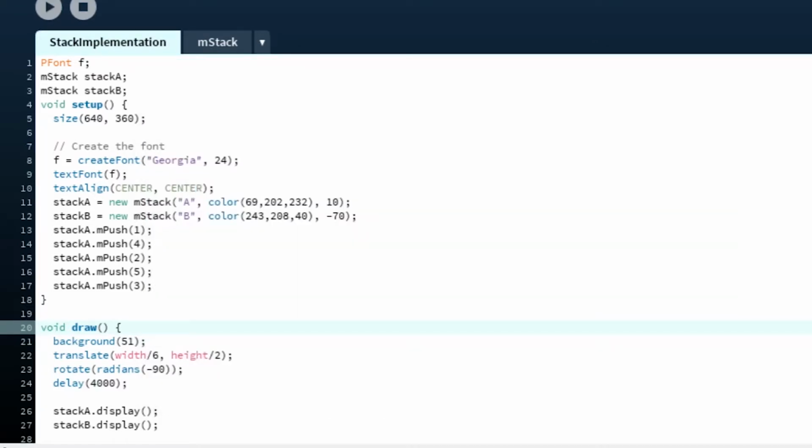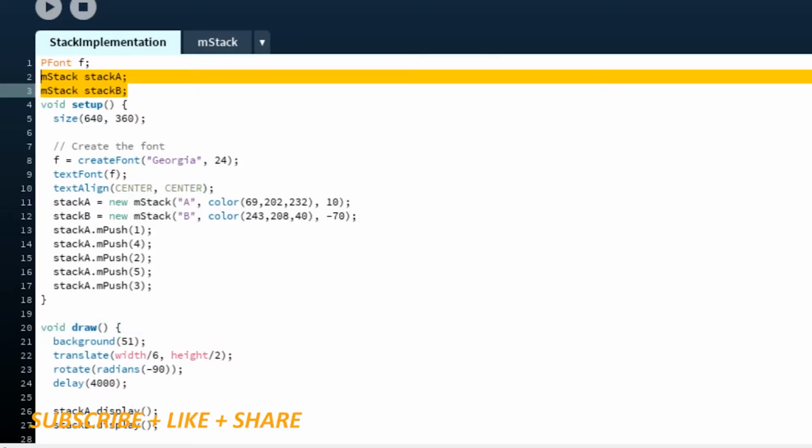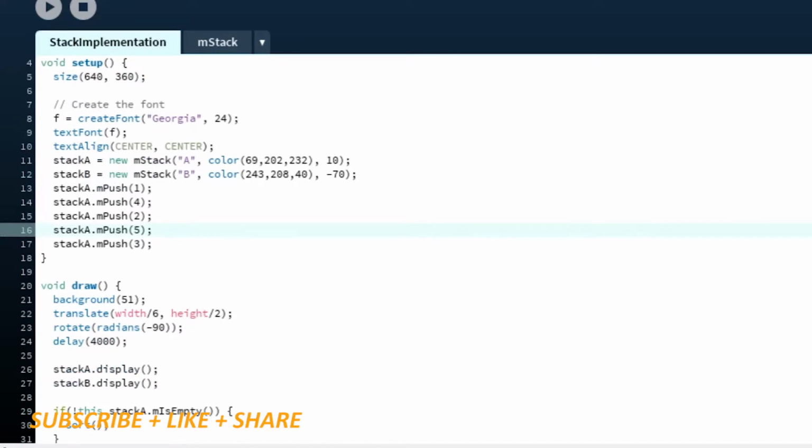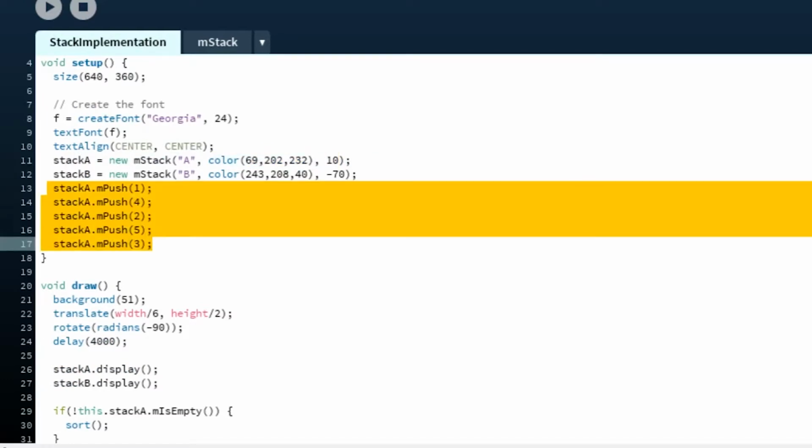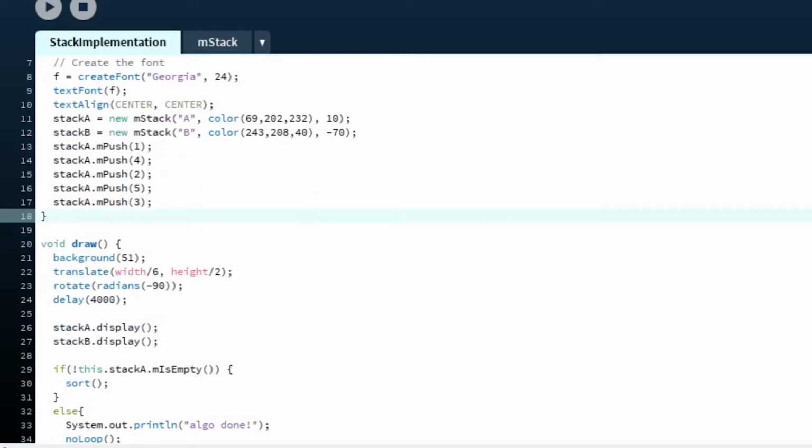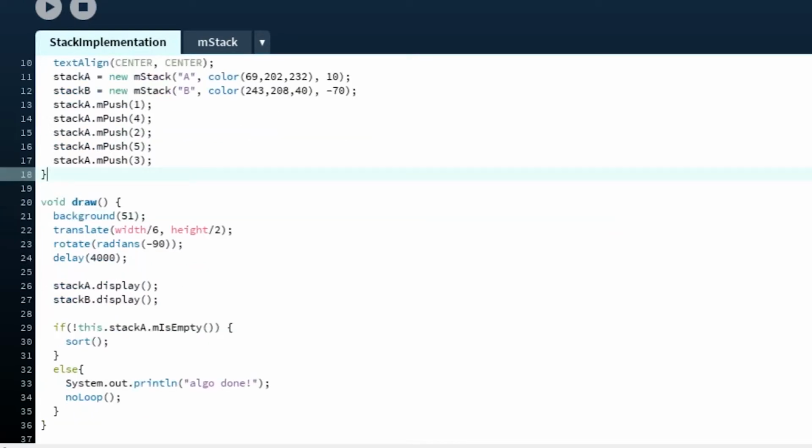Let me walk through the code and how I have written this. So I have two stacks, A and B. It takes the name of the stack, the color the stack is represented with, and the X position on the canvas. Here I'm populating the stack with the elements 1, 4, 2, 5 and 3. So after setup, the initialization of the program is done.